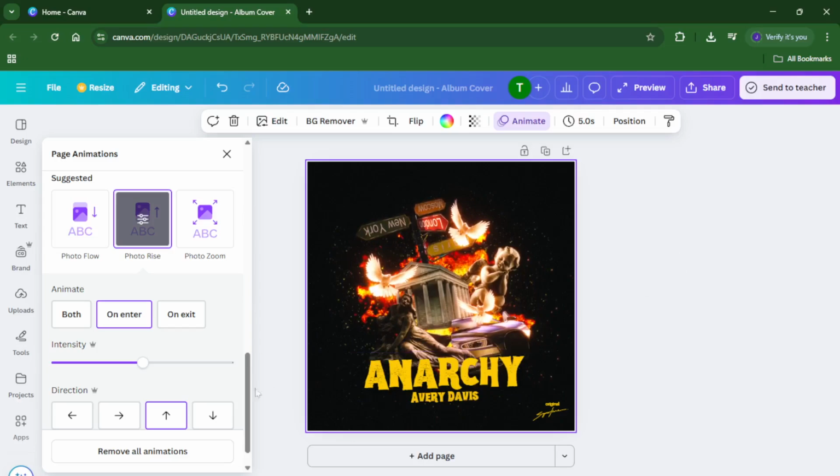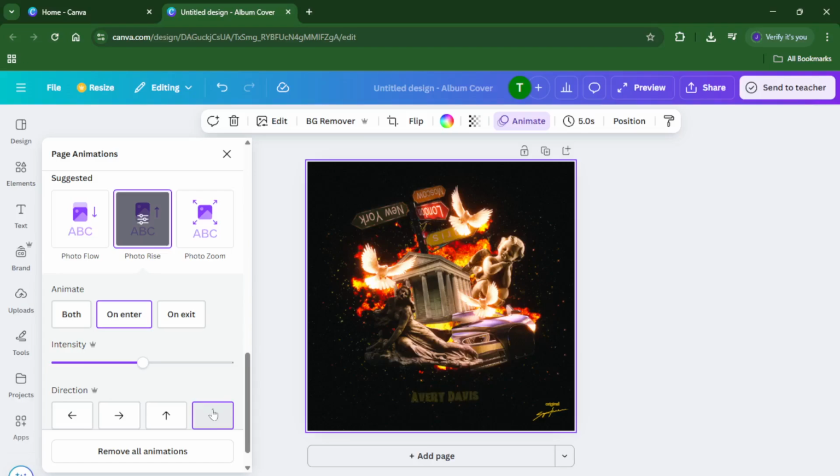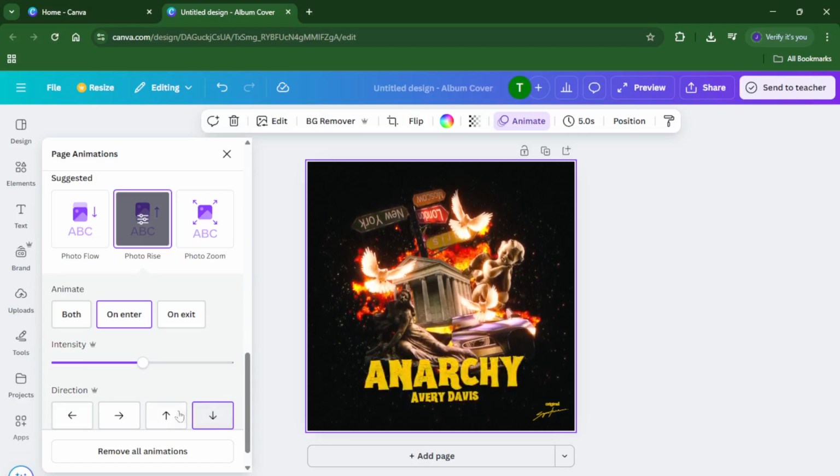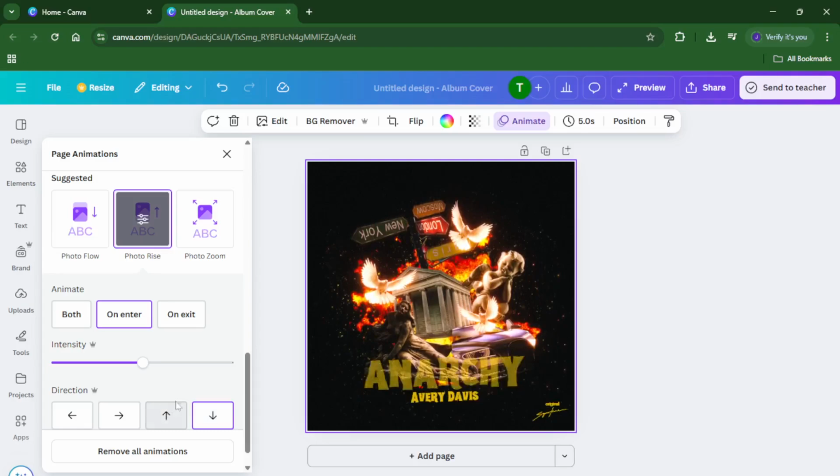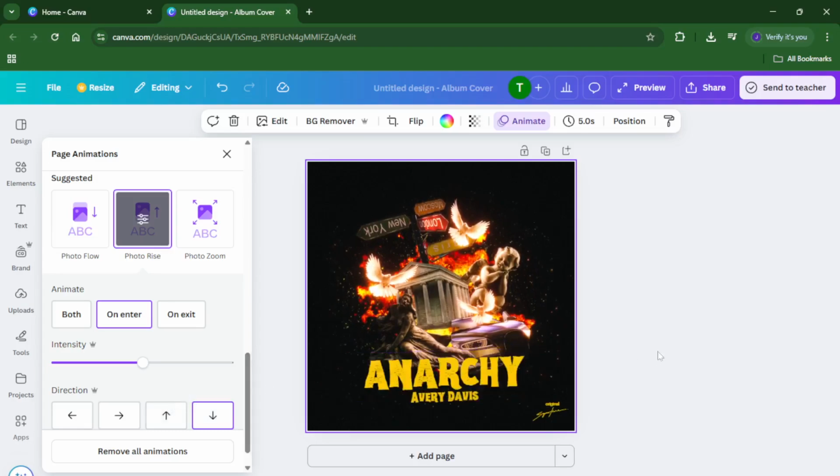If you're just starting out, I recommend trying a simple animation first. For example, fade makes your text and elements gently appear, which looks clean and professional, perfect for most projects. You might even compare this step to choosing a filter in Instagram. It's all about setting the right mood for your visual.